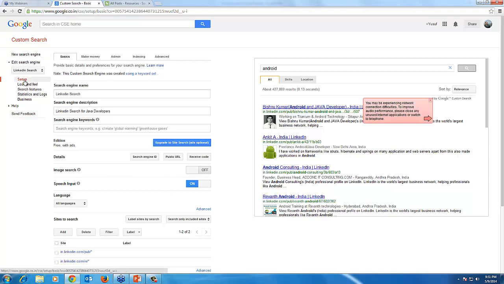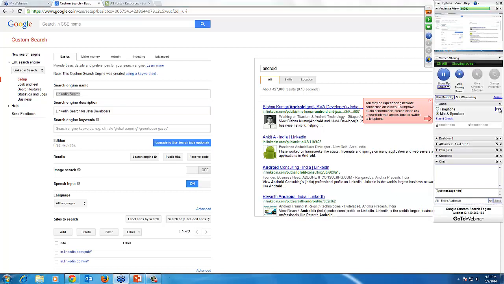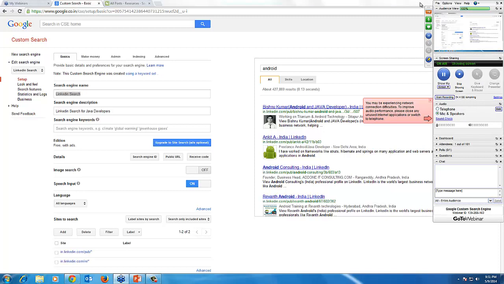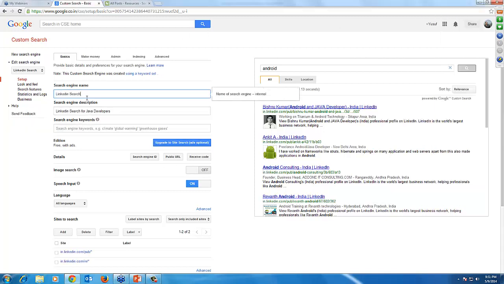Click on setup, and look at the search engine name. You have to give a name to the search engine. Then you need to give a description of the search engine. So we just put LinkedIn search for Java developers. We've given a name, LinkedIn search. Now this section is search engine keywords. If you want to list your search engine on Google, you can put in as many keywords as possible, so that when people are searching on the internet, they would find it.